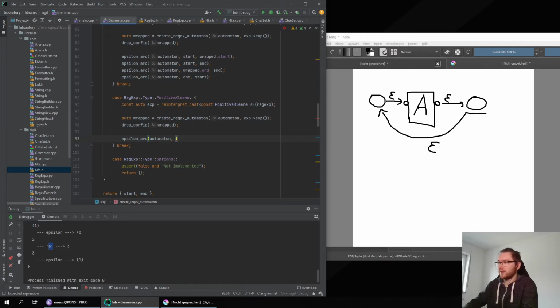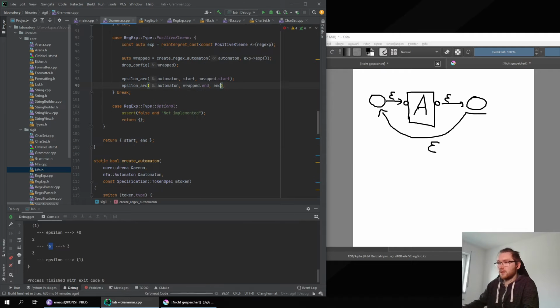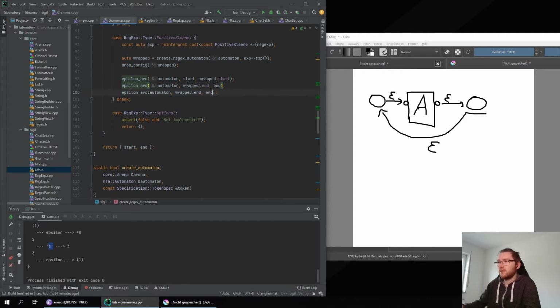I lost concentration. So connect the new start state with the static start state. We connect the end state from our nested automaton with the synthetic end, and then we introduce a back edge from the end state to the start state. I think this should be it.